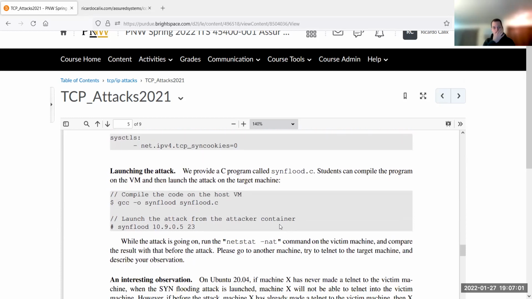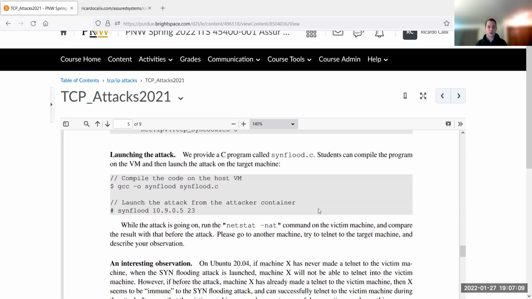All right, so to launch the attack, there's a couple of ways that we can do the attack. Obviously, there's a tool called netwox that we can use. There's a C program called synflood.c that you can use, or you can just do the SYN flooding attack with scapy. Okay, so either way, now I just showed you how to construct SYN packets, so you can just test it out that way.